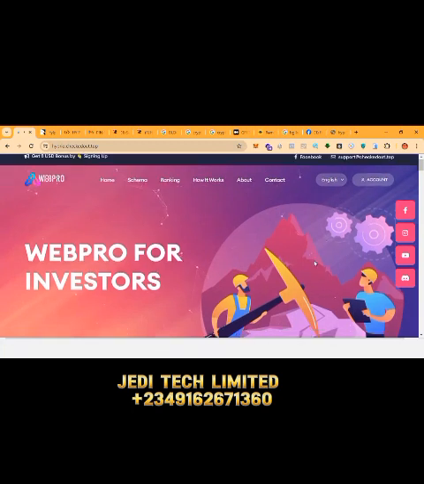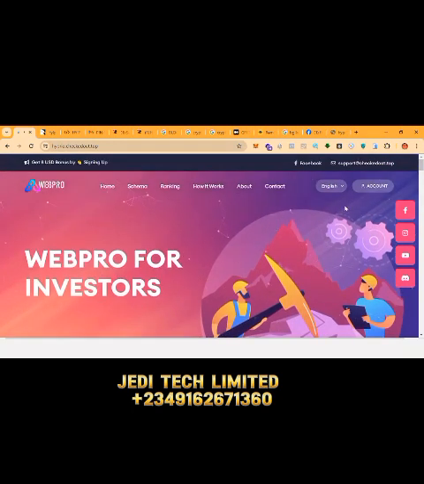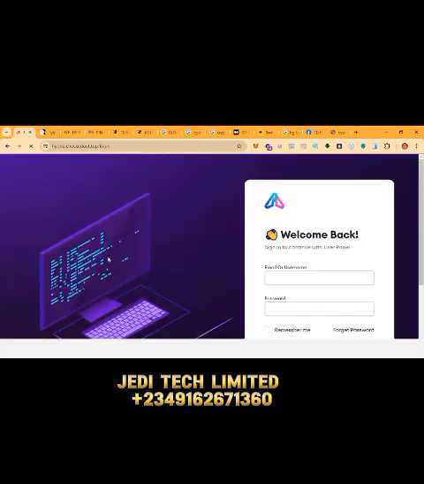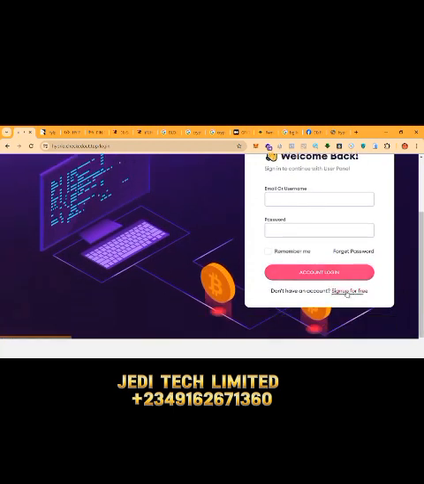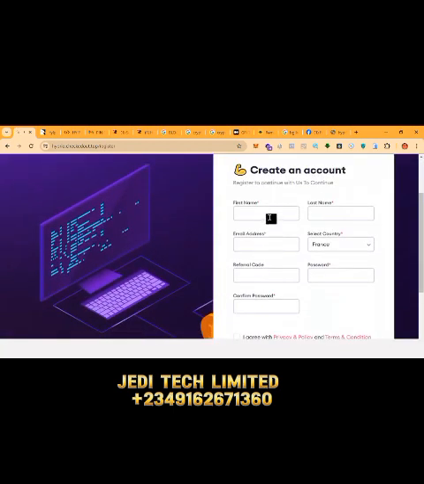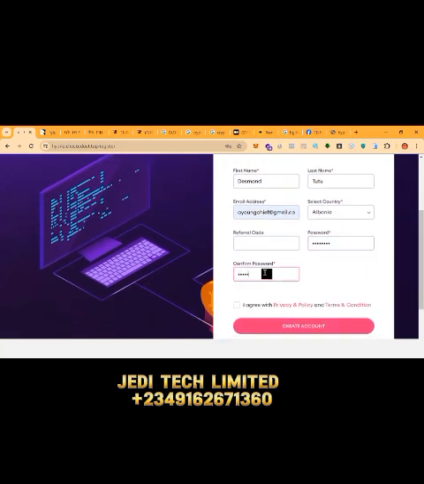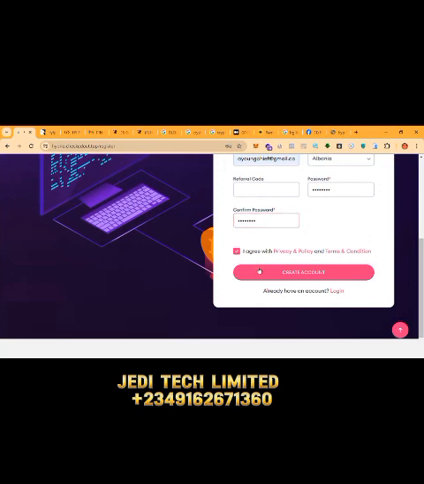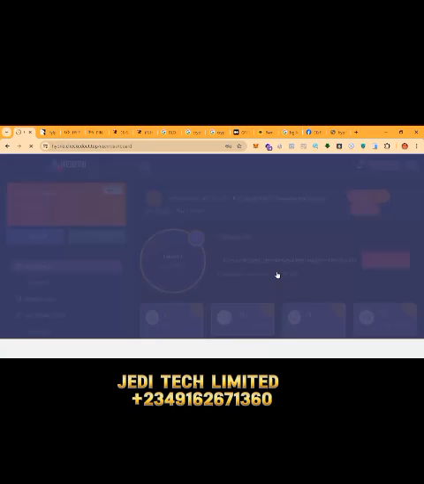The first thing you need to do, first and foremost, is create an account and log into this website and explore how it works. If I go to an account right here, I can simply create an account and say sign up. I put my email, as well as my country and my password, and confirm my password. So I'm going to create an account right away.